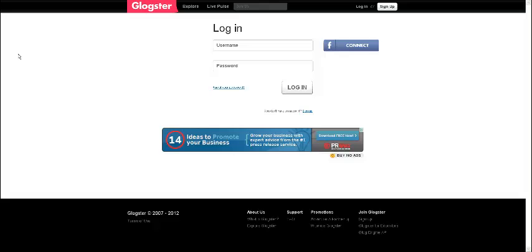So exactly what is Glogster? It is free software and it's actually a social network that lets you create interactive posters which are referred to as glogs, G-L-O-G-S. Glogs are actually graphical blogs. The finished product that you create in Glogster is an interactive poster that users can view.